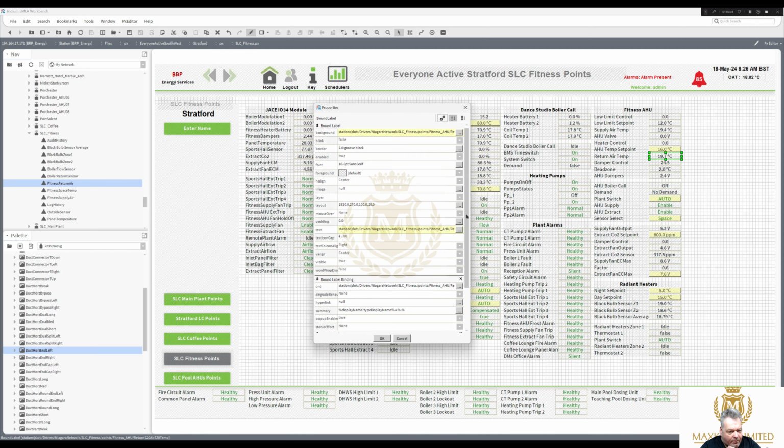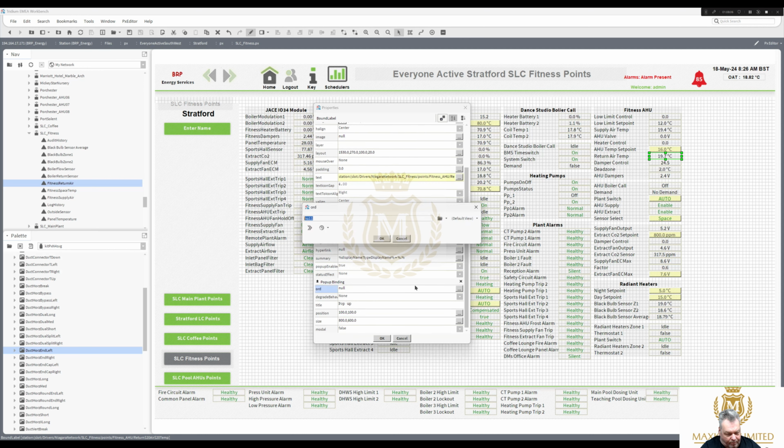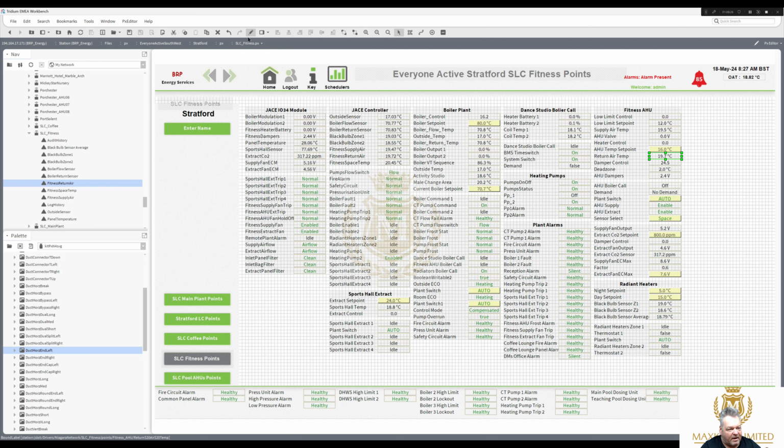Kit pop up. Control key V. History. Fitness. Return air. OK. Mouse over. We'll do outline now. OK. We'll save that.